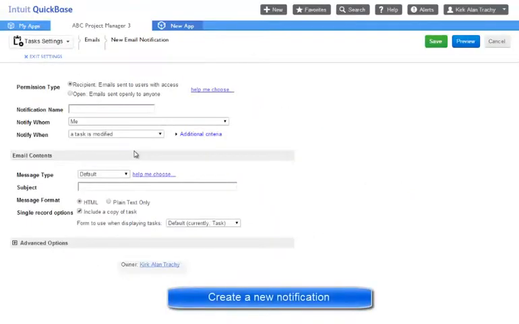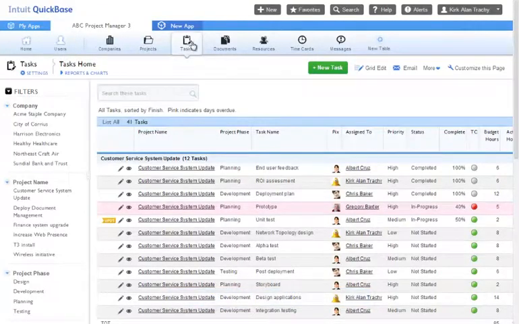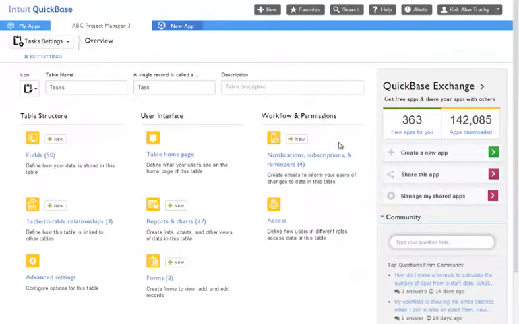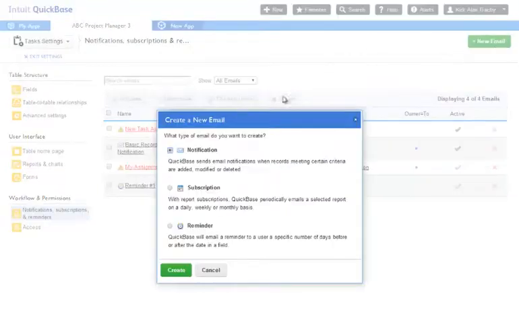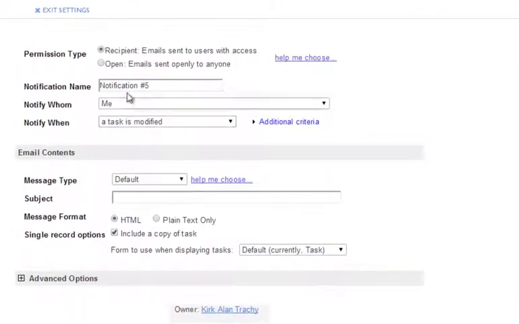This is a very basic notification that's triggered whenever and by whomever that changes anything on the record. Let's create a new notification that'll notify me when a task is completed. I'm going to exit settings so we can find our way back here again. We're on the task table homepage. We click on settings and select notifications, subscriptions, and reminders. We click add new email, and by default notifications is highlighted. We click create, and this takes us to the configuration page.